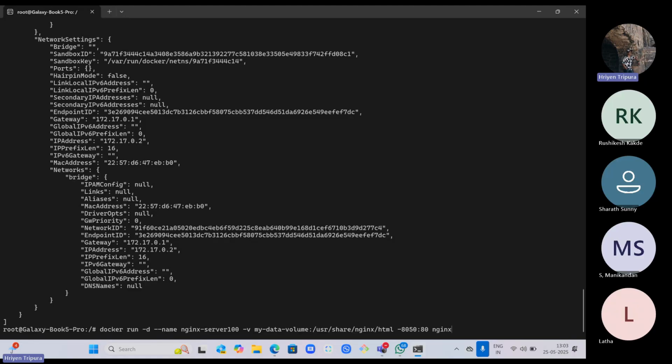Nginx. That means I'm going to run the new container with the container name as nginx-server-100, and I'm going to mount using the hyphen v, which is the volume, and attach this volume to the Nginx location where it is stored. This is the default location here. Whatever you change inside this HTML, there is an index.html we have, so we can change that one and see that one.